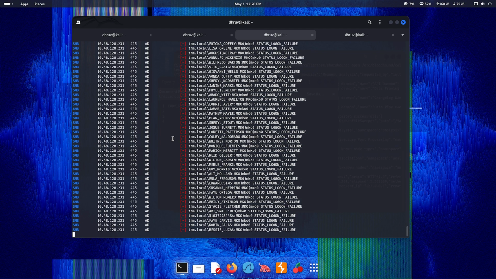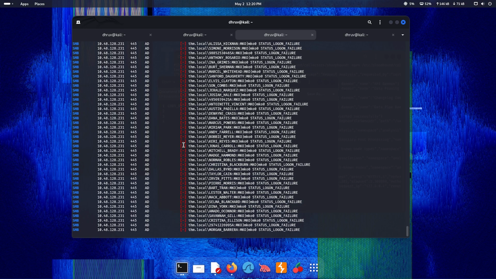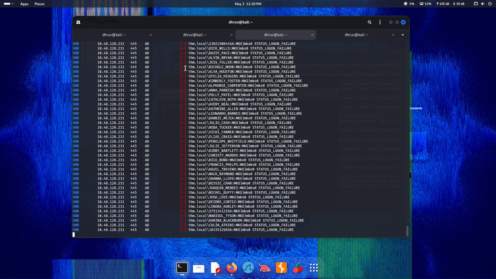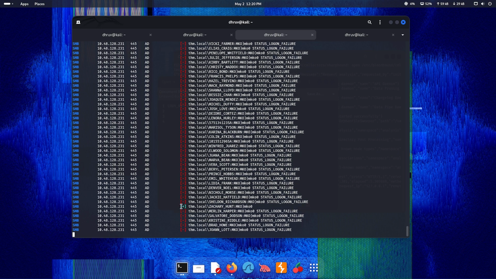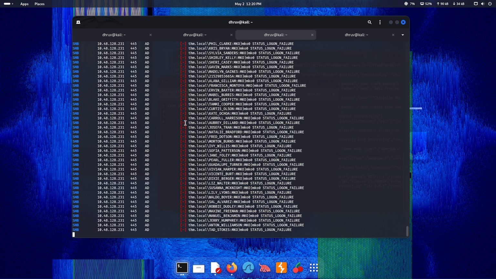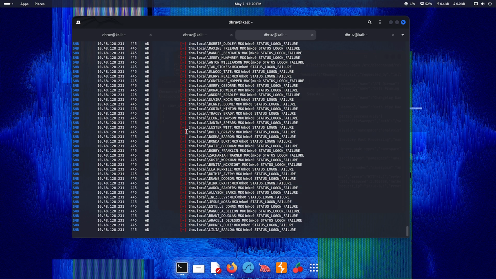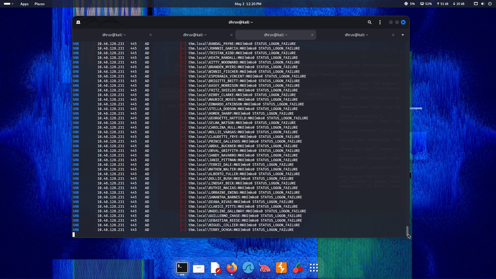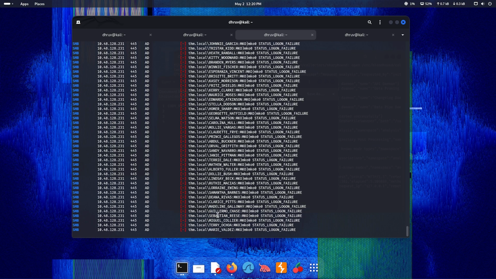So red means no. Okay, and that green icon means success. Okay, you can see another. So this user uses the same password. Okay, so we figured that out: there are two users with the same password.